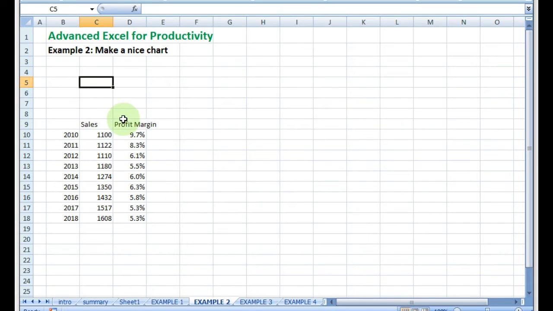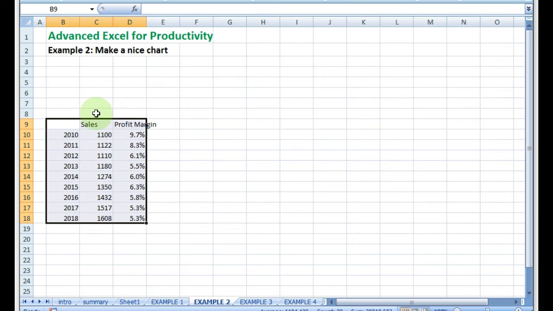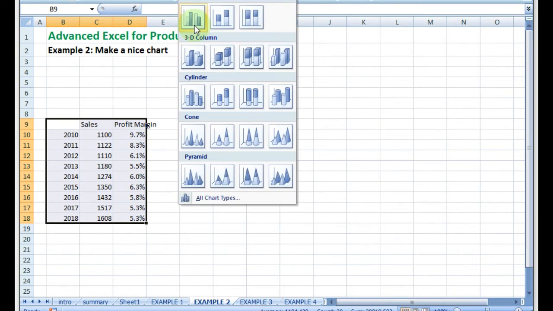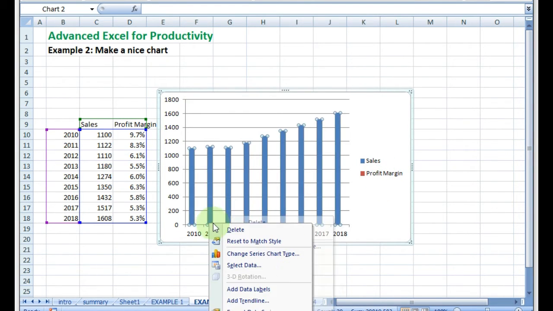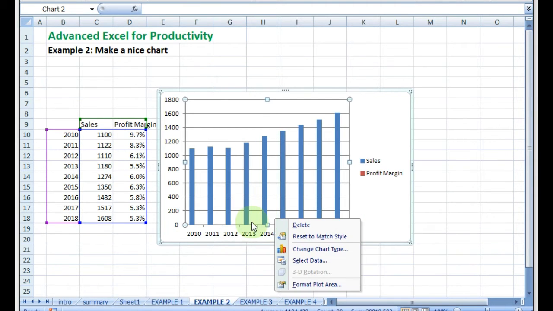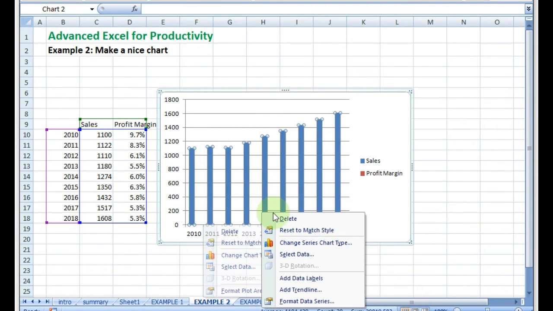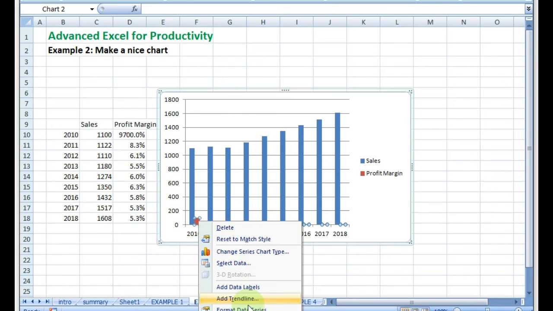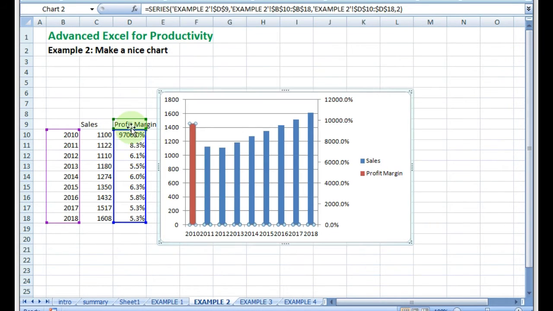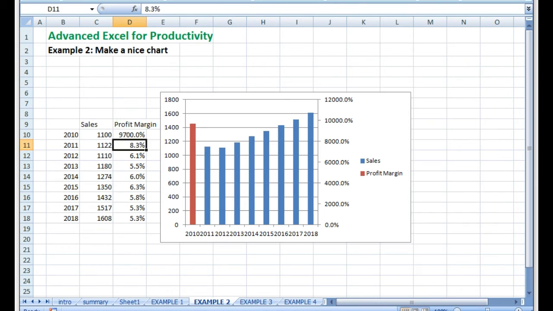For the second example, we'll make a nice chart using this data here. And that's by year, we have sales and profit margins for a company. So I'll insert a column graph, and immediately the problem becomes that the profit margins are in percentages, and so I can't really see them. I need to put these on a secondary axis. And sometimes it's kind of difficult to right-click on such a small bar. I can't really click on it, so here's a trick. Let's multiply this by 1,000. So now I can see the bar, I can right-click it, format it, put it on a secondary axis, and then let's reset the value. Get rid of the 1,000 again.